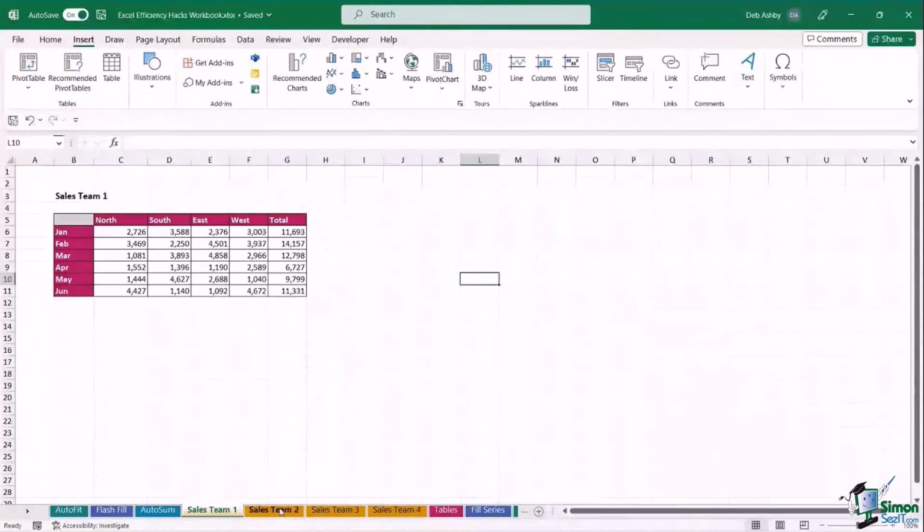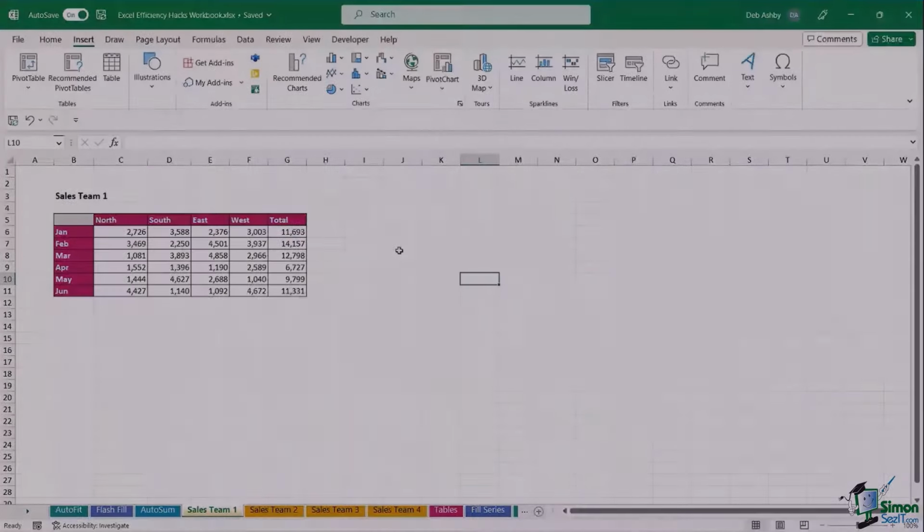So if you have the same data on different worksheets, maybe it's displaying different values, but the same kind of structure like I have here, you could do that if you wanted to apply the same formatting across all of them. You could select all the worksheets, you could change the formatting, and it will change across all of them. So a really useful little trick to know.